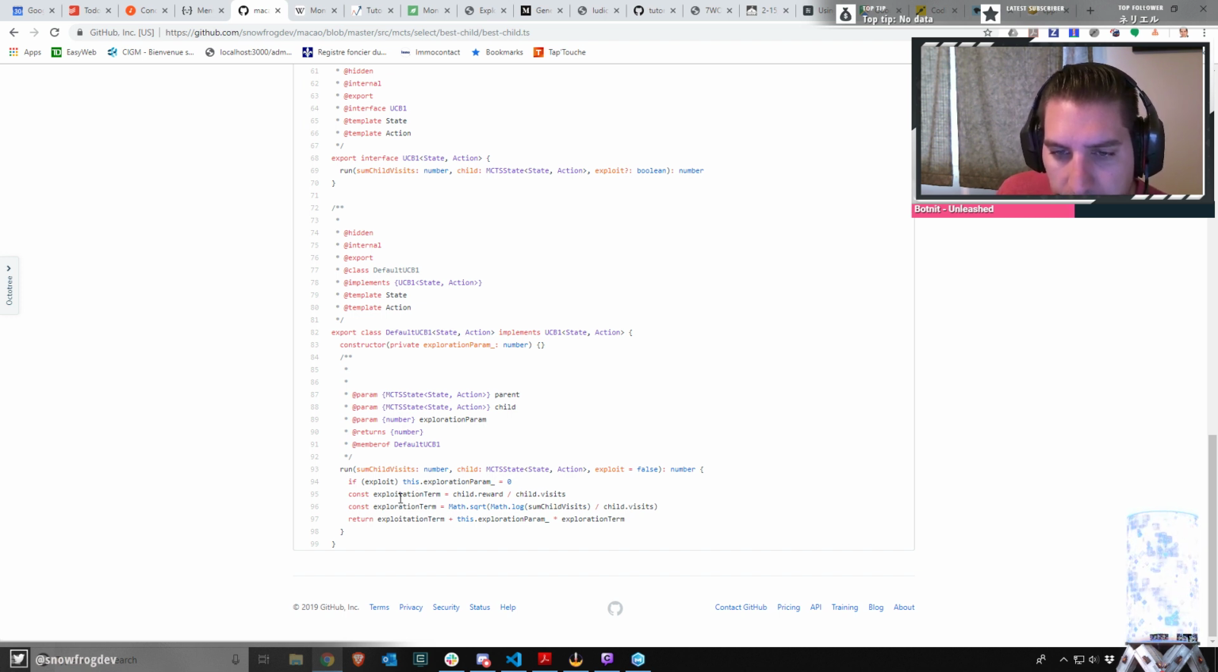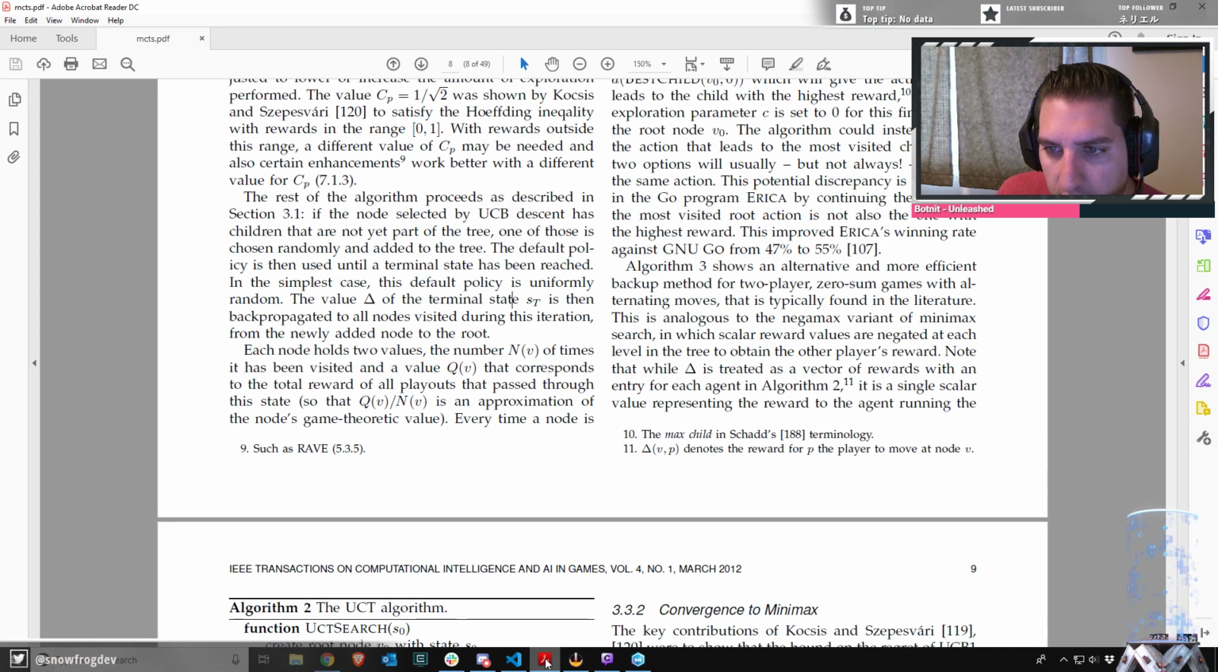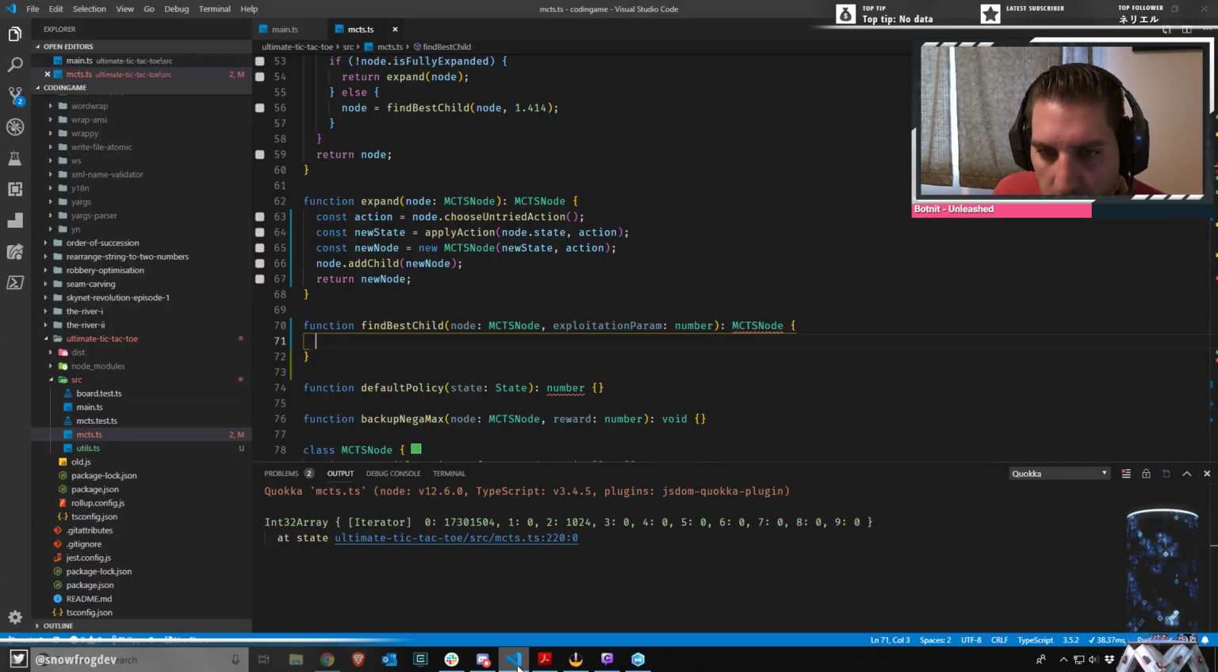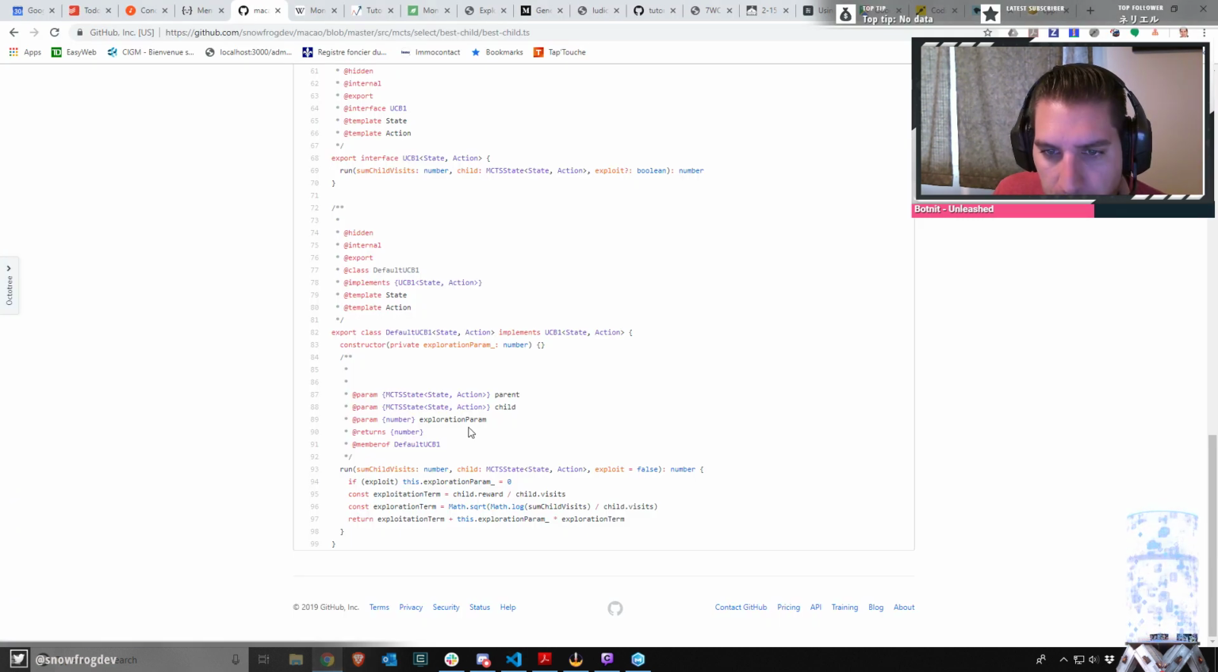We're taking our exploitation term. Okay, so we're getting our exploitation term, which is the left part of this whole equation, if I remember correctly. This would be here. Exploitation, which is apparently a simple matter of dividing the child dot reward, what we have stored and accumulated, and child dot visits.